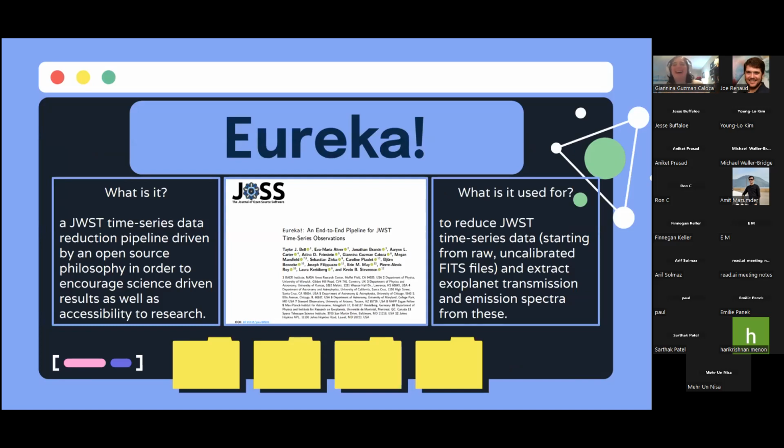So Eureka, what is Eureka? It is, as I mentioned in the title slide, a JWST time series data reduction pipeline. And it is driven by an open source philosophy, in order to encourage science-driven results as well as accessibility to research. Basically, the team wants to make sure that people who want to get involved in data science when it comes to exoplanet atmospheres can do so in the most seamless way possible.